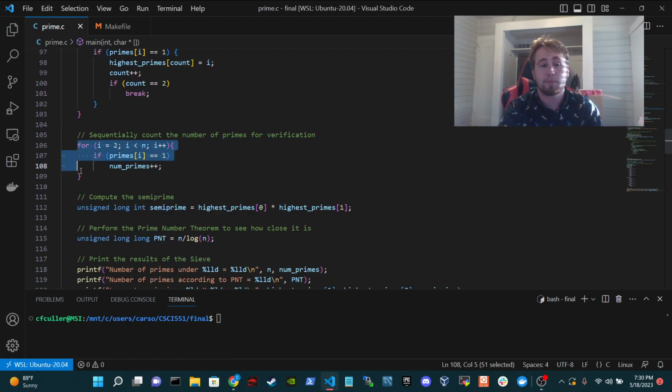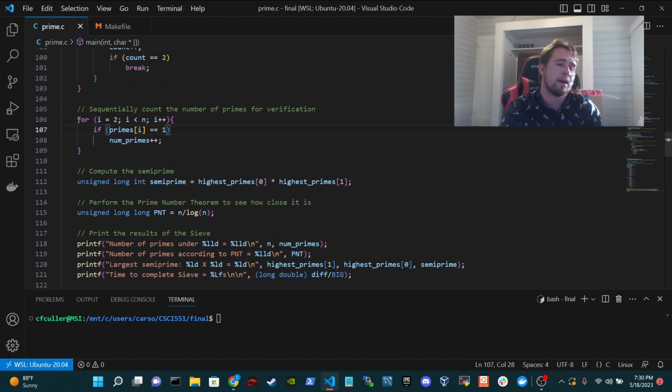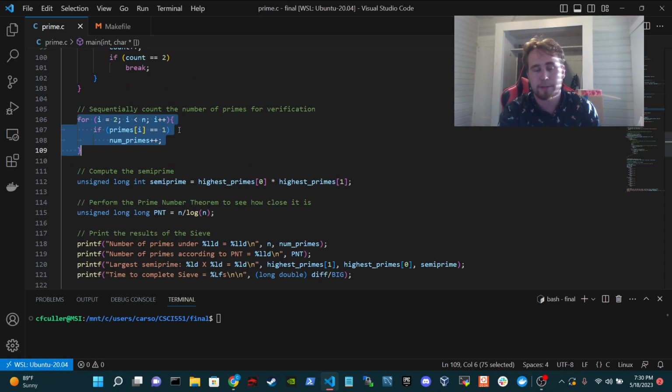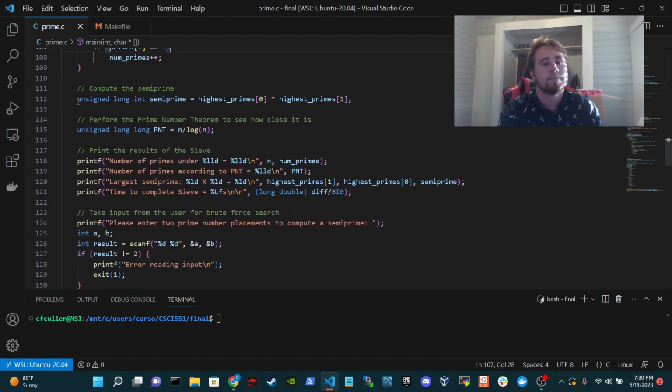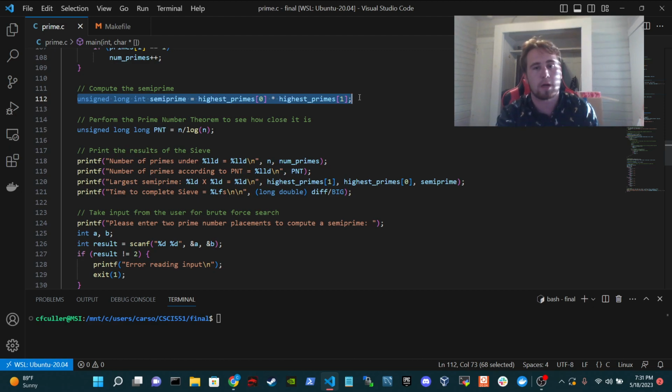Then to print how many primes there are in total, we're just going to sequentially iterate all the way through n, and add them all up. That'll get printed. Yes, this can take a little bit of time, but this portion isn't timed anyways, so it's not going to affect our run times either way. Moving forward, right here, we are making the semi-prime using those 2 prime numbers that we just found. And then right here is where we're going to be doing the prime number theorem. I'll talk about that more later when we actually see it in action.